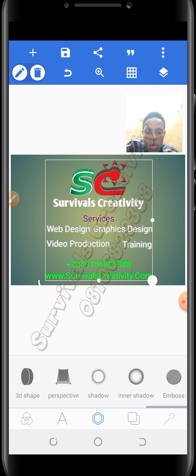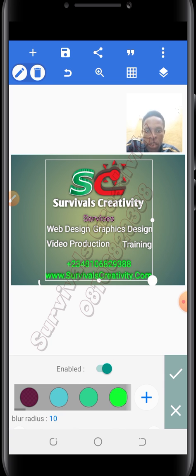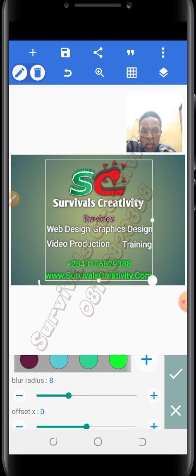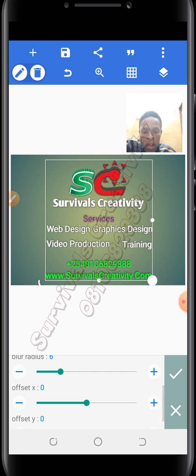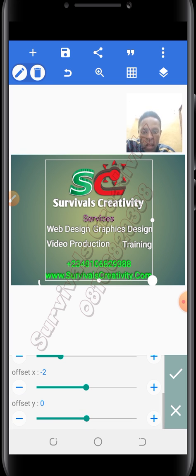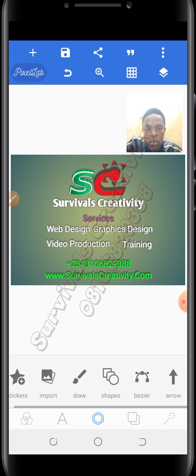Okay, so I will go to shadow. I will enable shadow. Okay, I will reduce it to 6. Then offset -2 for x and y -2. So I think I already have a good design here.